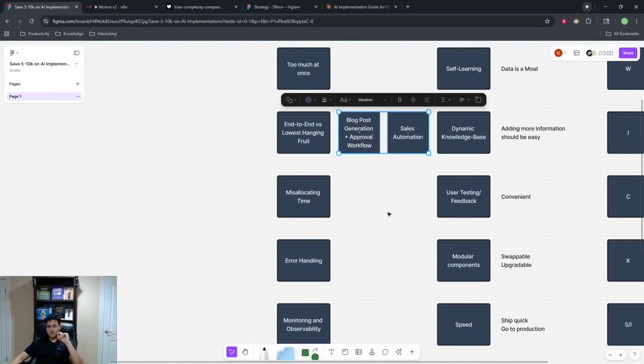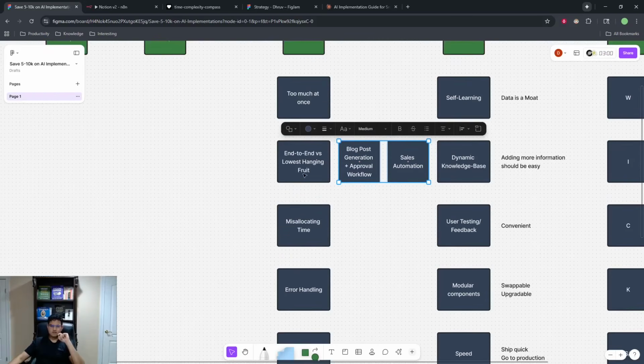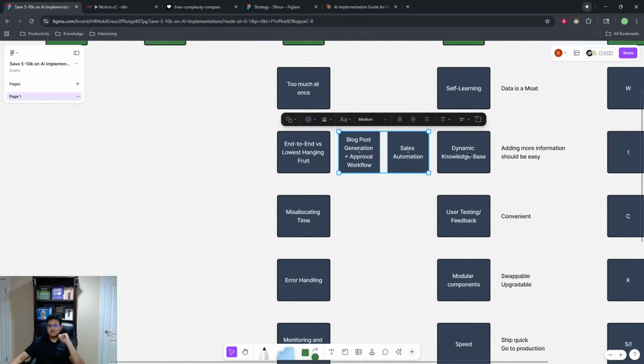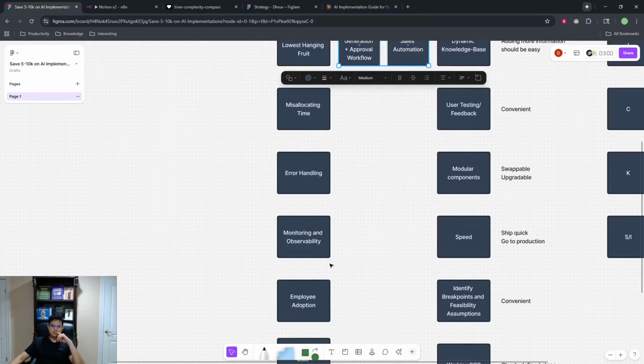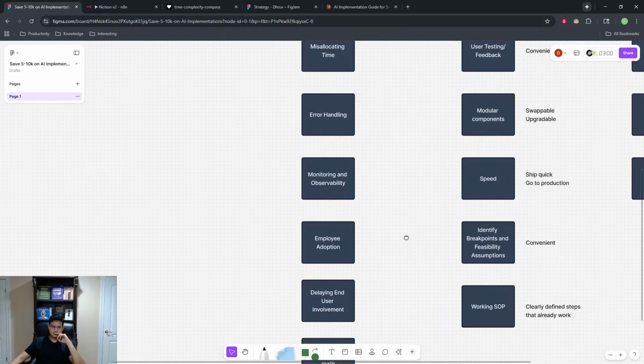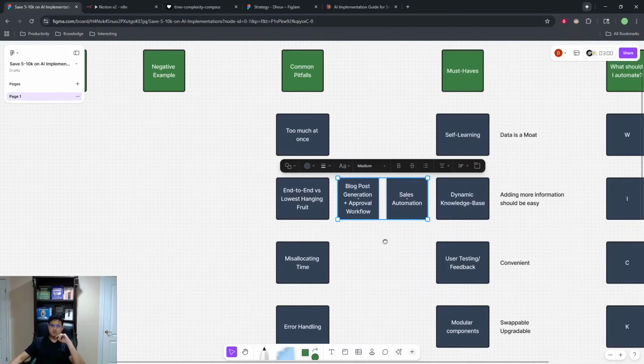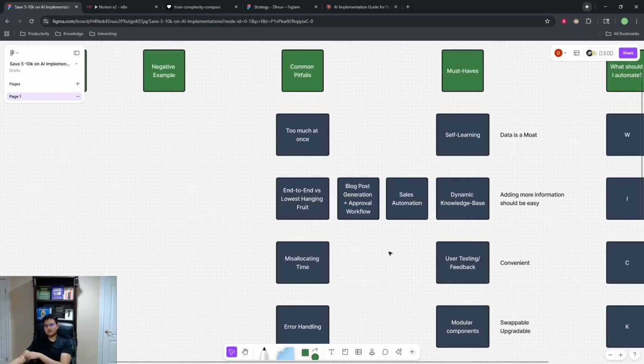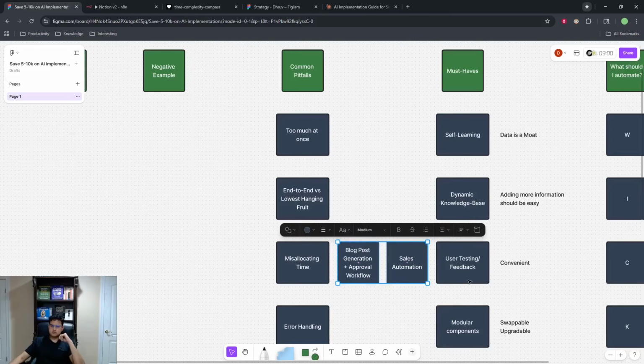But going back to misallocating time and lower hanging fruit, this should be done later on. Once you have done all of these things, once you have avoided all of these pitfalls, once you have proven ROI, only then should you be doing something like this, which is an additional step that needs to be built in. Okay, so user testing, feedback, super important.